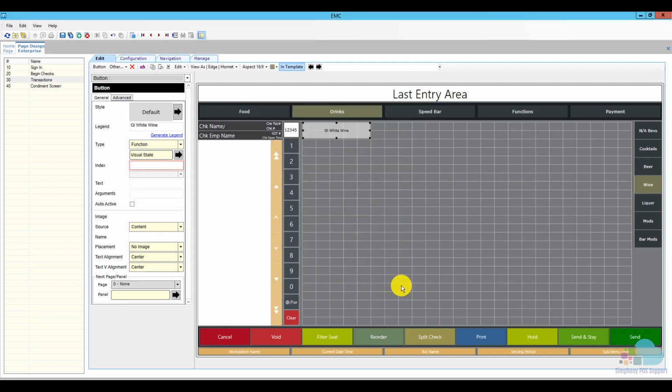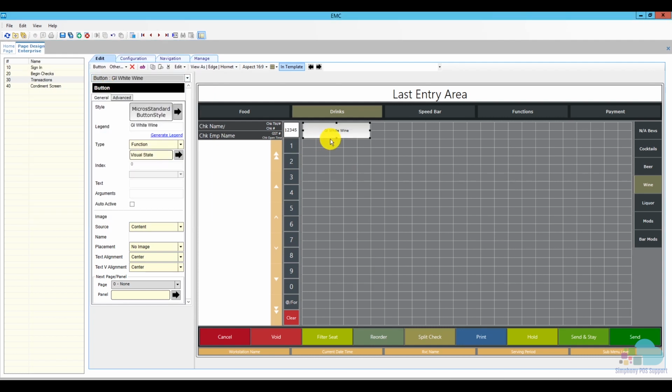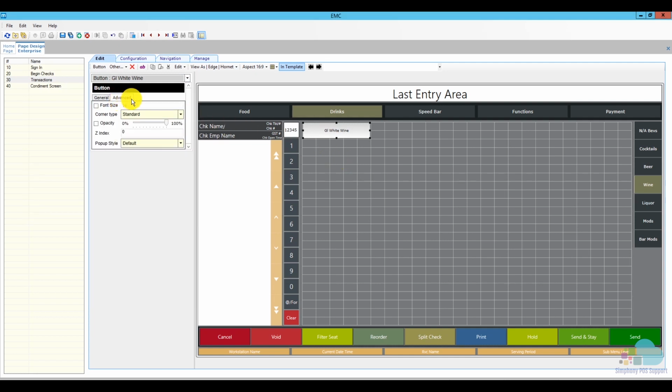And click OK. Now each of these visual states will require an argument which we will enter next. For now, since this is going to be the button for my white wines, I would like to change the color and actually make it white. So we have this standard color here which is actually white. And also I would like to increase the font a little bit so that I can see it a little bit better. To do this, I go to the advanced section, check the box next to the font size, and increase it from 14 to about 26. That should be a nice visible font.